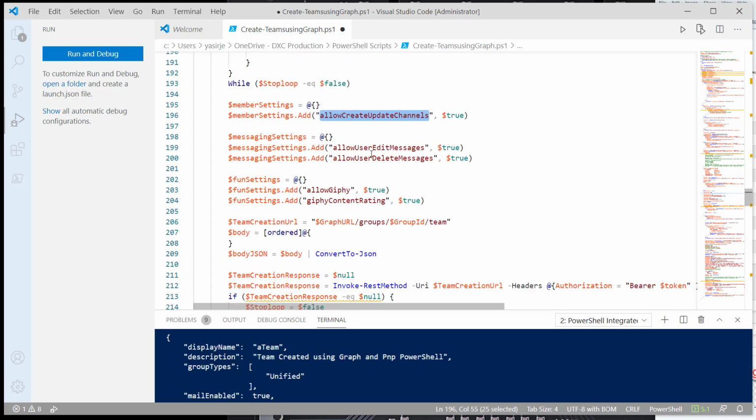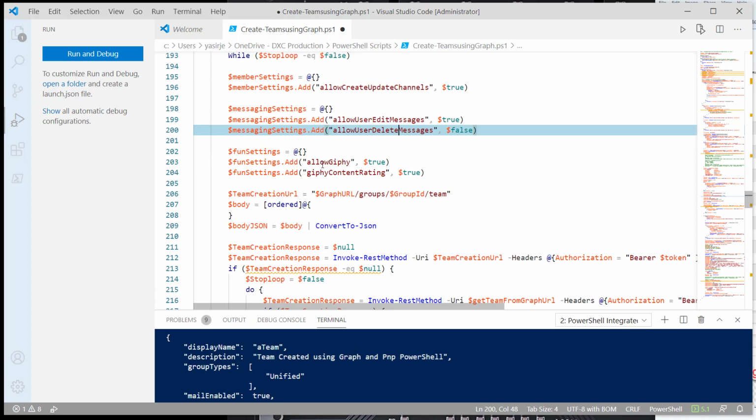So you can see that I have some settings where I'm saying messaging settings: allow user edit messages true, allow user delete messages true. I can set it to false. It means that the user will not be able to delete a message once they send it. You can say allow giphy true and giphy content rating true.